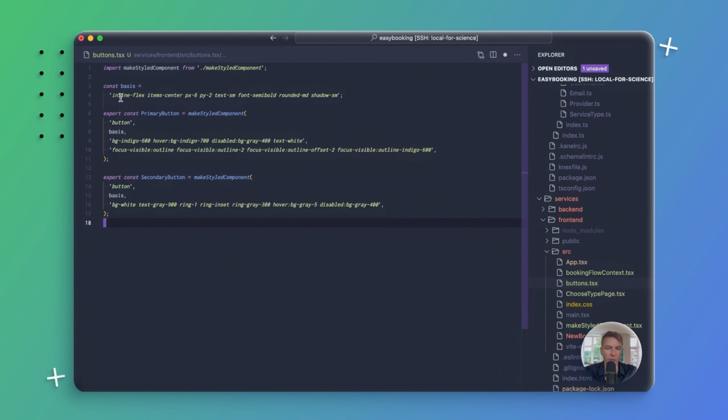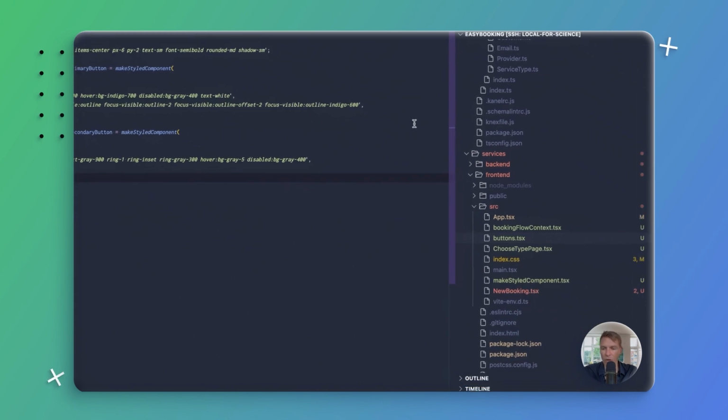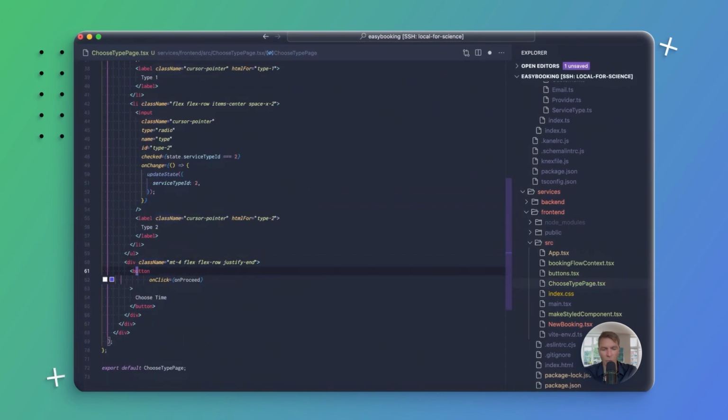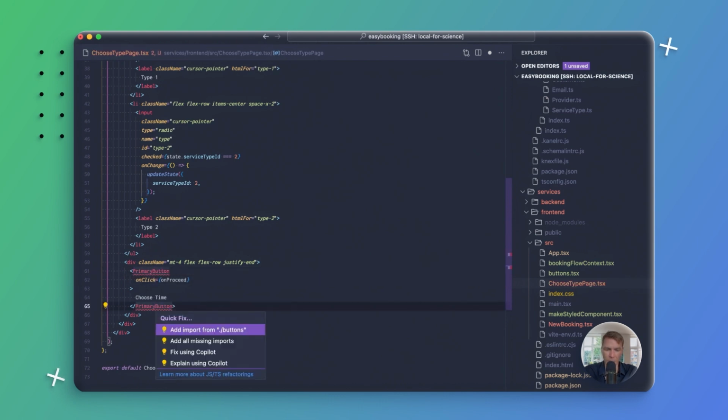So here we have first these classes that we will use for both buttons. And then specifically the primary button will have the indigo color, whereas the secondary button will have the gray color. And then there's some disabled and outline styles that just look nice. And you can look into those if you want, but we'll just take these as they are right now. So if we go into our choose type page here and find the choose time button here, we can now replace this with a primary button and import this.